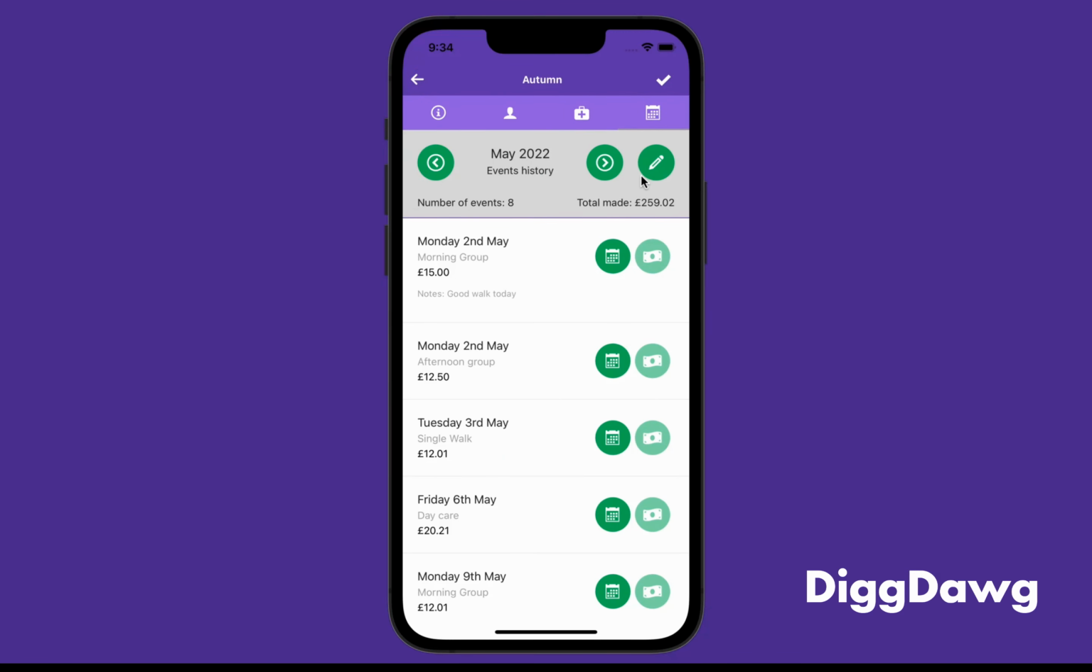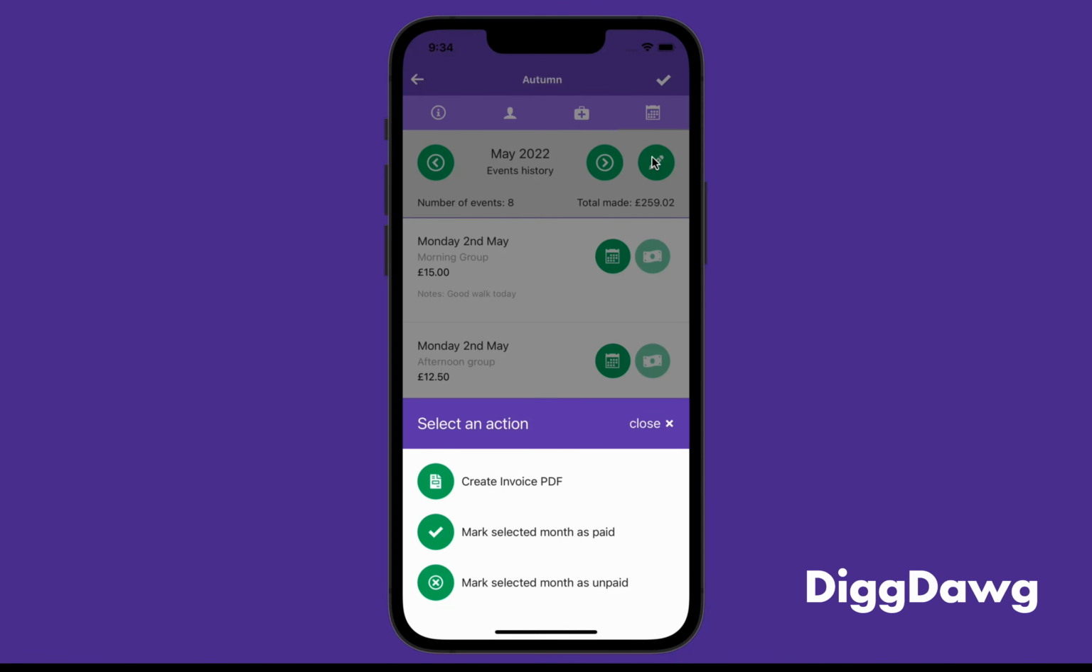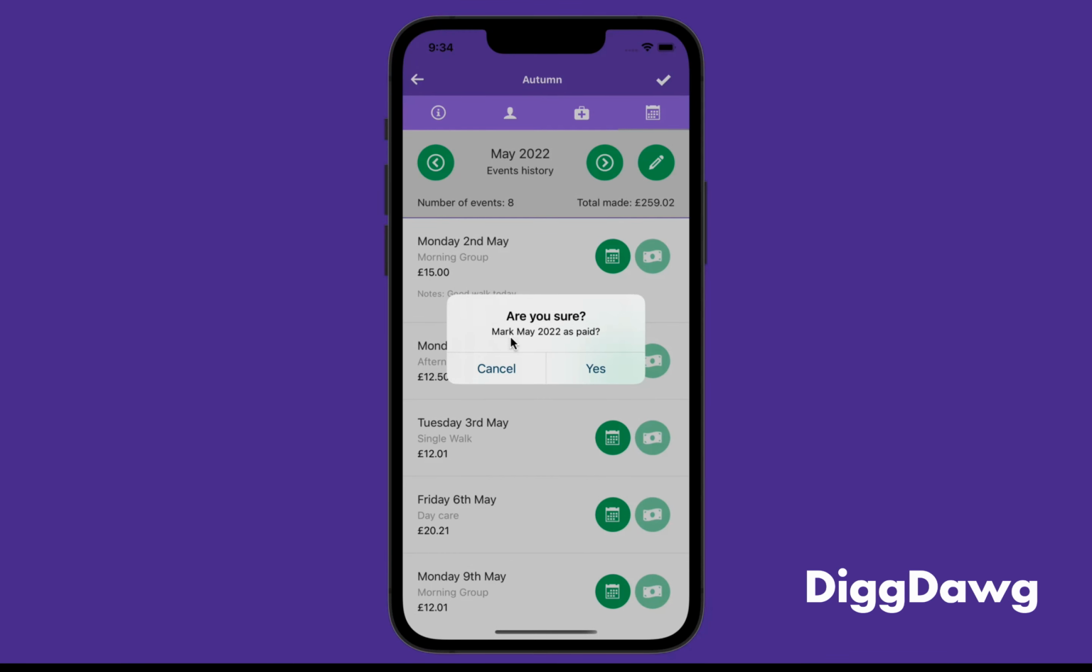So a couple of additional options we can look into now is the pencil icon just up by the arrows. If you click that, there are 3 options. I'm not going to go into the bottom 2, which are just marking the selected month as paid and marking the selected month as unpaid. Pretty standard what that would do for you.